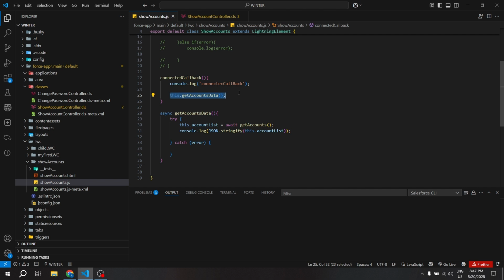In the next videos, we will understand how we can use refreshApex to refresh our cached data that comes via the wire method, and we will also understand the difference between cacheable true and cacheable false in AuraEnabled.